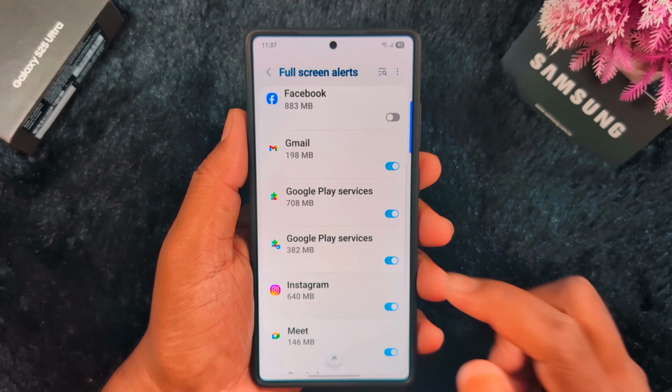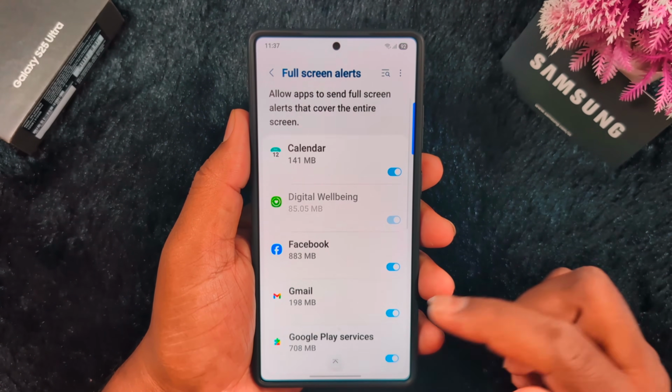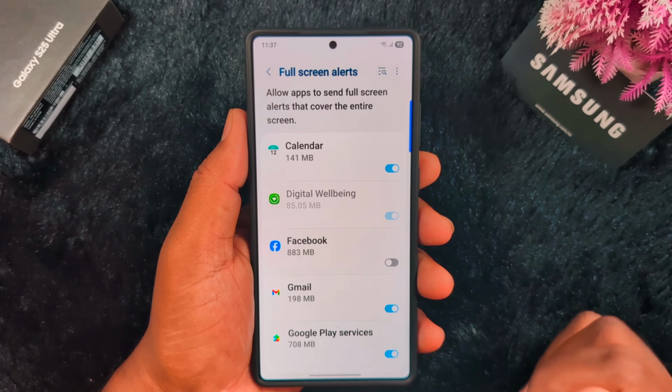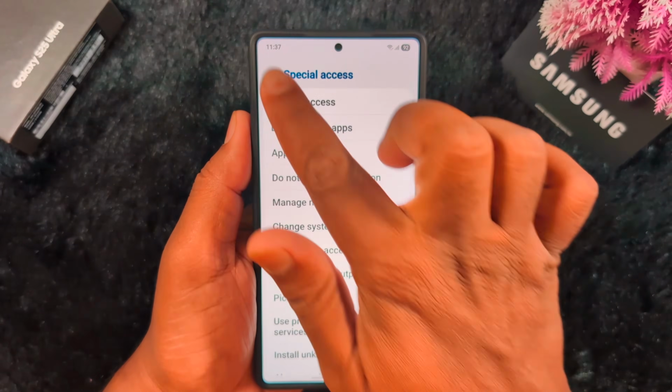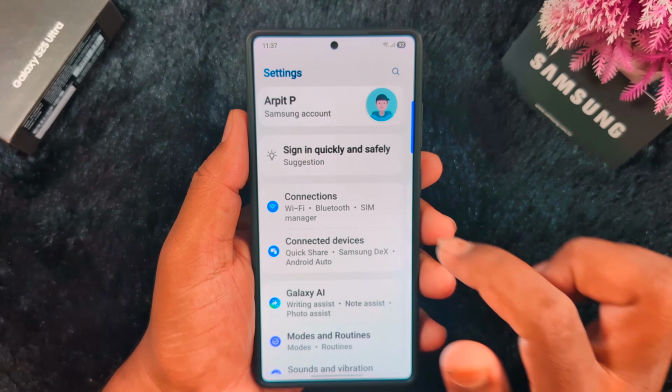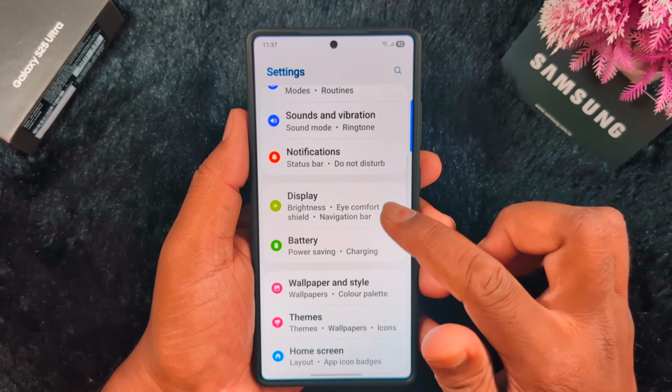Just toggle it on. By default, full screen alert is allowed. If you don't want to use it, just toggle it off to turn off the full screen alert on your device. You can also use other settings, allow or hide camera cutout in the display setting.